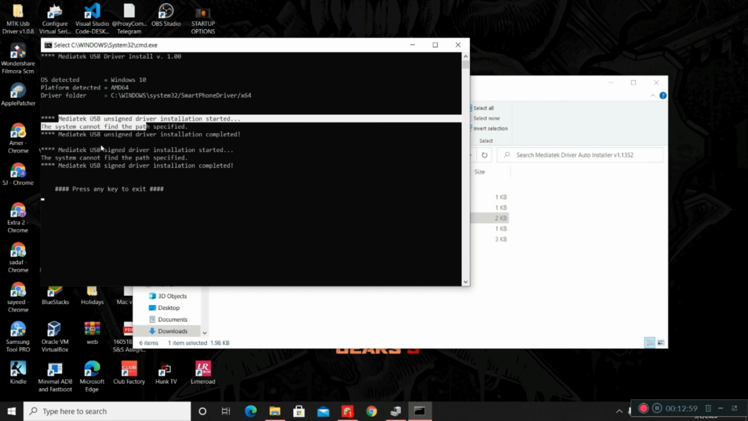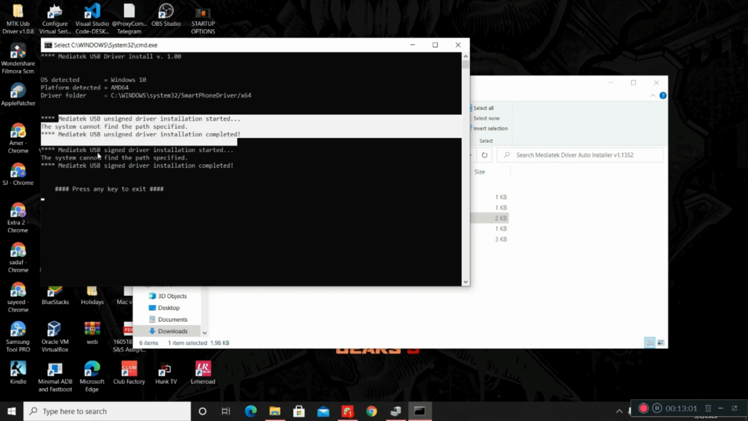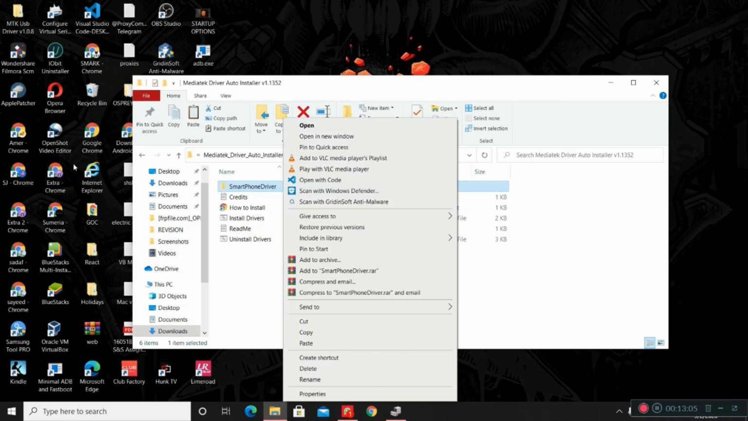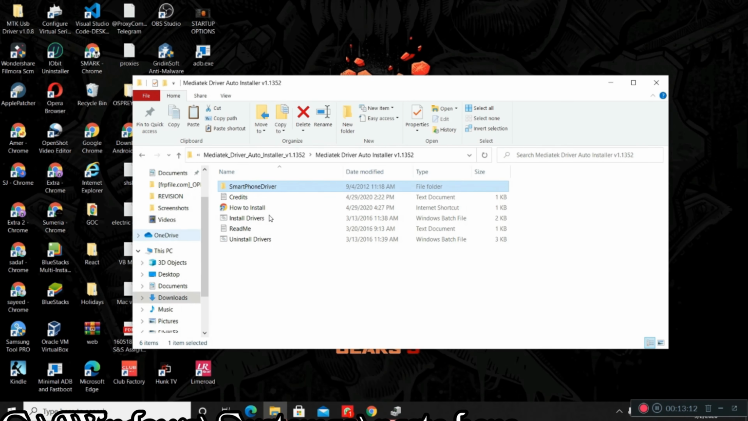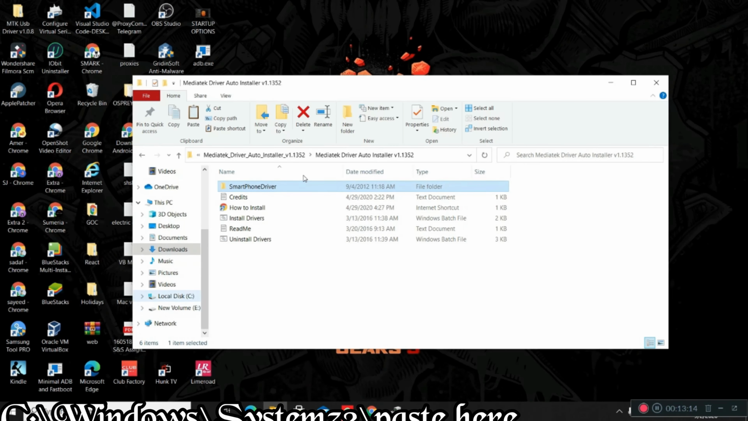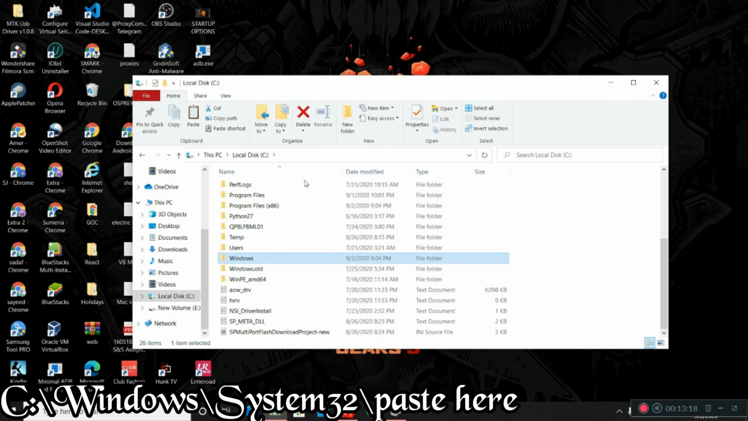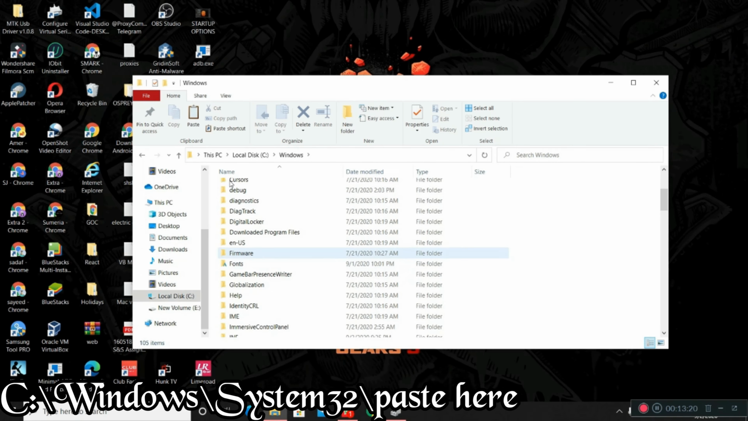Okay, I am getting an error. If you get the same error, you have to just follow me for the solution for this. Okay, we have to paste this smartphone driver folder to the path I am going to show you. So just copy it or cut it if you wish. Go to local disk C, and Windows, and find System32 here.